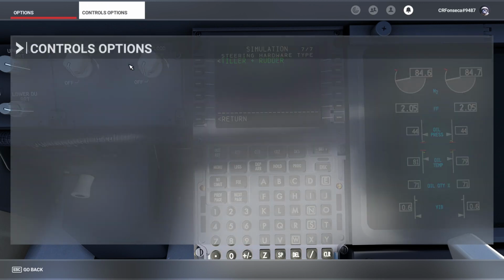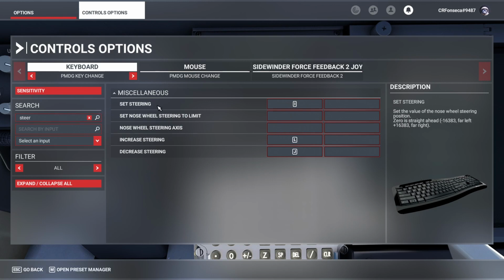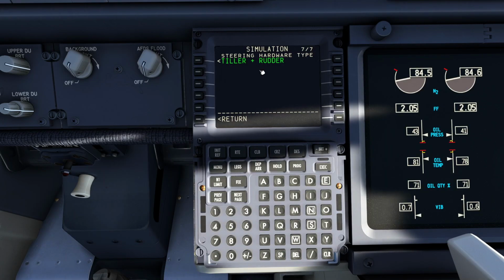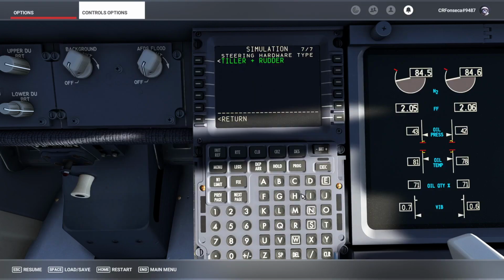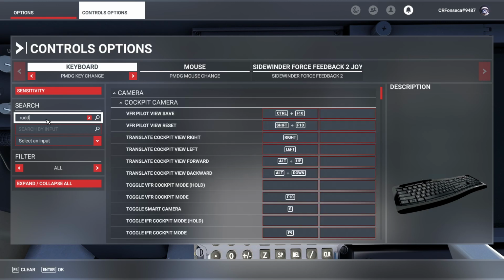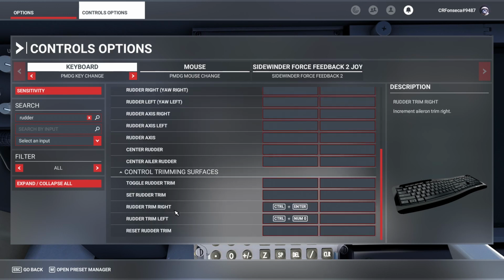But once you go to the Microsoft Flight Simulator control options, you have to search for steering. Okay, so this steering is the setting that PMDG calls tiller. And of course rudder is the standard rudder indication. You can even search here by rudder, and you will see that you have some buttons to have auto rudder and rudder on, off, and even here for the control surfaces trimming, rudder trim left or right.